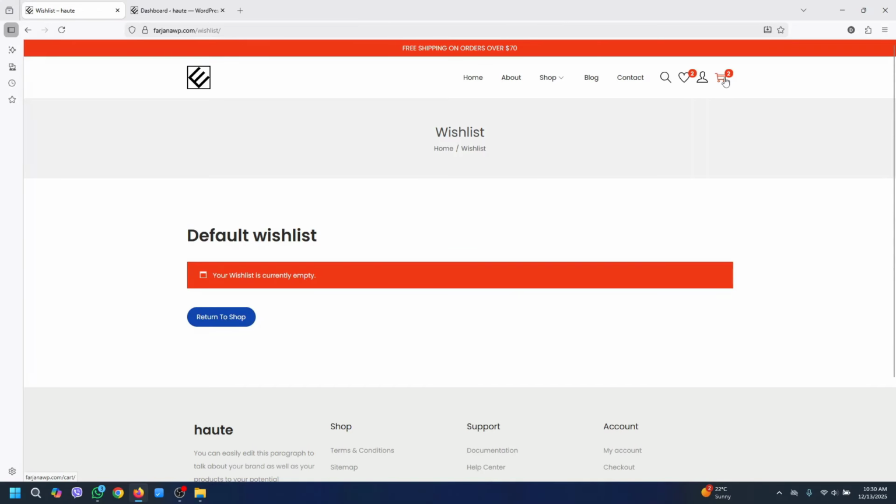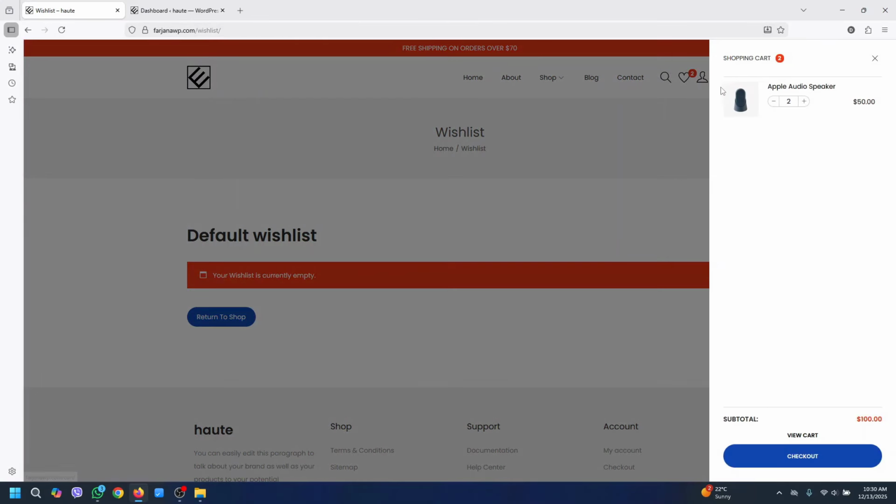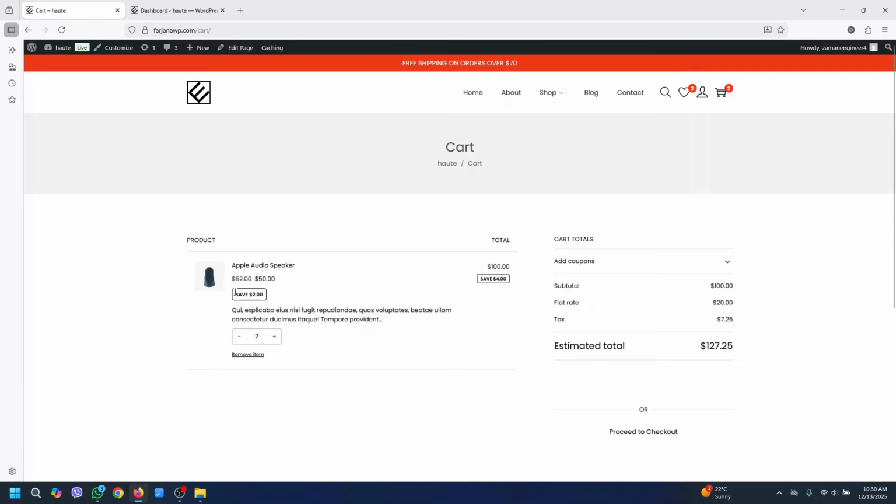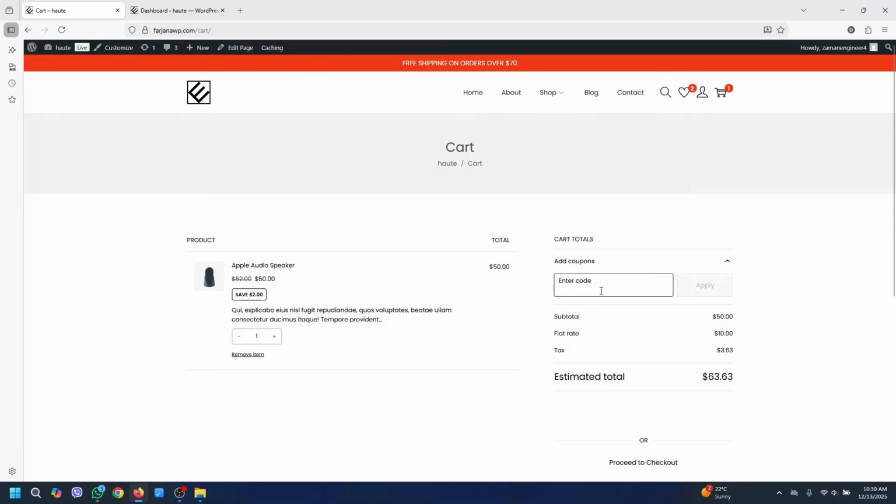And then here is the mini cart icon. So when you click, from here we can go to our cart page or checkout page. If I go to cart, from this page we can also change the number of items, or even remove them. Also on the right side, here is the add coupon option. So if you have any specific discount coupon code, we can apply it from here. I will show you how to create any specific discount coupon code.